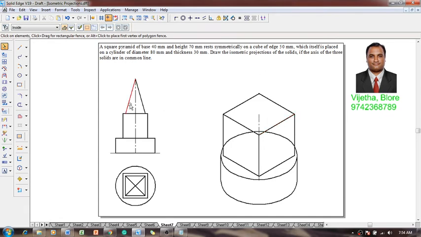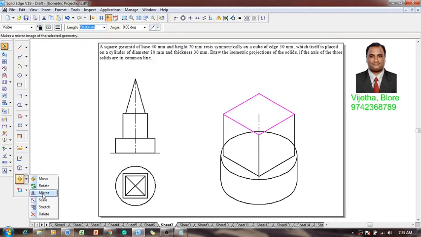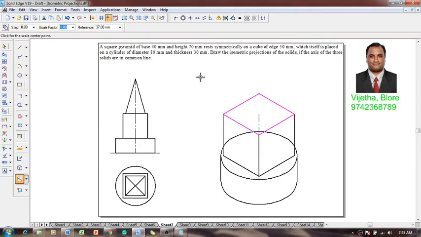Now we have to construct the square pyramid of base side 40 mm and height 70 mm. Select the square we have created. Using the same square with a scale factor, we can reduce it, and switch on the copy option because I want a duplicate copy. The size of the cube was 50 mm and the square base is 40 mm, so 40 by 50 is the scale factor. Then we locate the starting point over here.